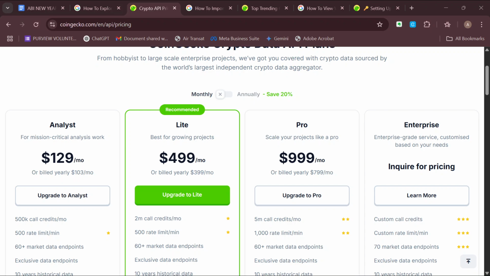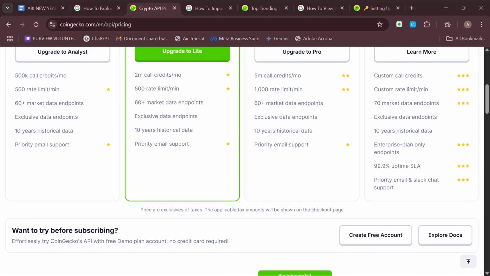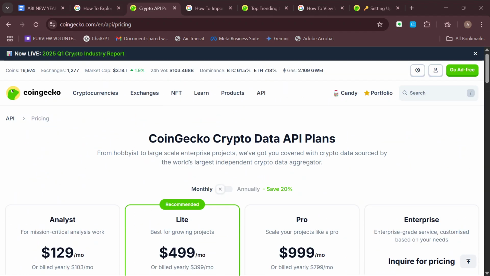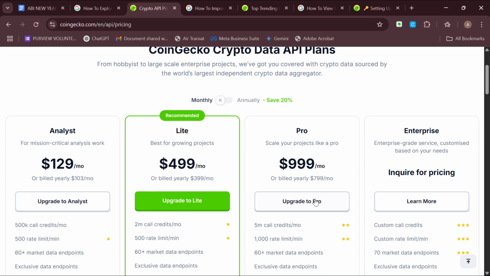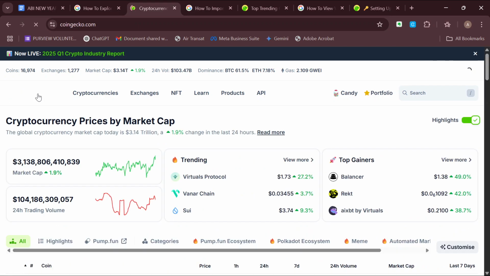You'll see the option which says add new key. Click on it to generate an API key, then store it securely for future use, and then use the API key in your queries. So it's actually simple to get, but you would have to upgrade your plan from a free user to an analyst, lite, pro, or enterprise user, and then follow the procedures and your API key would be generated. I hope this answers your question.